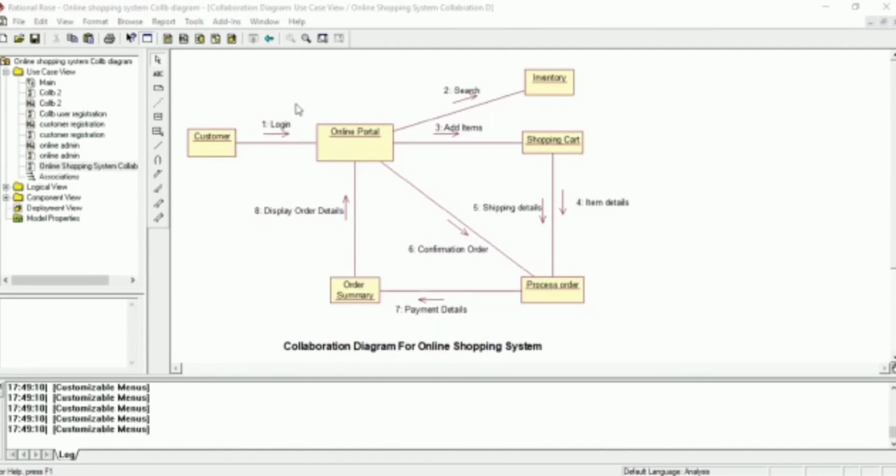And the message, with this login, the message between the objects are shown as a labeled arrow placed near a link. So here a login, search, add items, shipping details, item details, configuration orders, payment details, and display order details. These all are messages. And customer to online portal, there is a link line. This is called link. And customer is itself an actor, and online portal is an object. This is called a collaboration diagram, which is also called communication diagram.